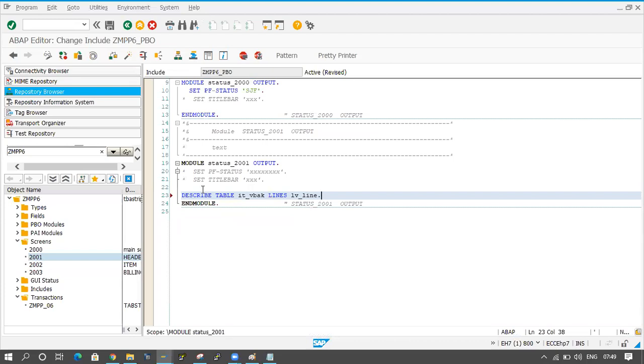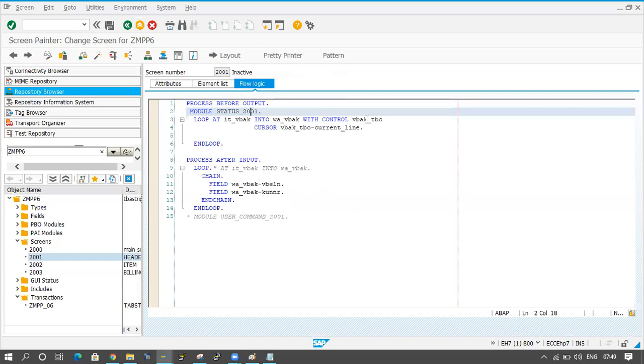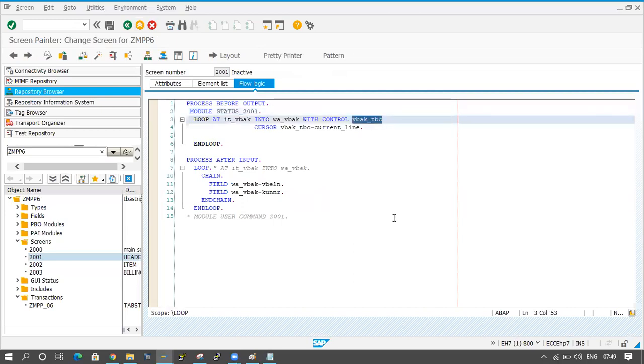So what is the use of this describe table syntax? If you want to get to know how many records are available in this internal table, then the syntax is describe table, internal table name, and lines with some variable. At that time, the number of records available in ITVBAK will come into this variable. Fine. So what is the table control name here? The table control name is VBAK_TBC, right?